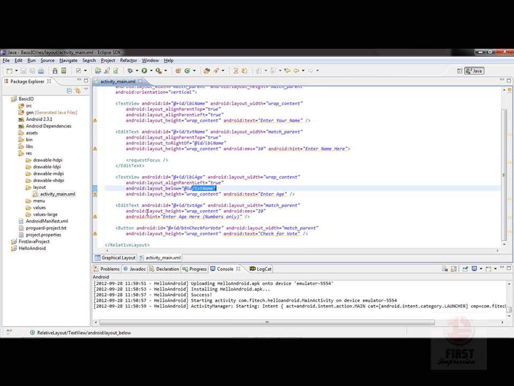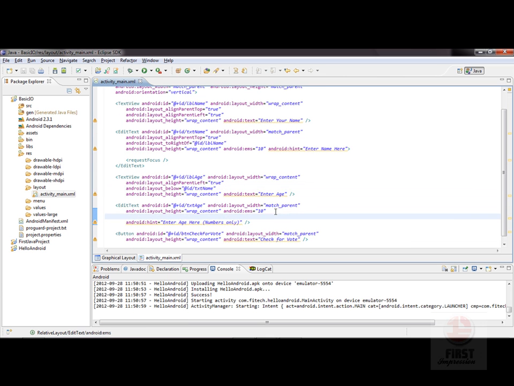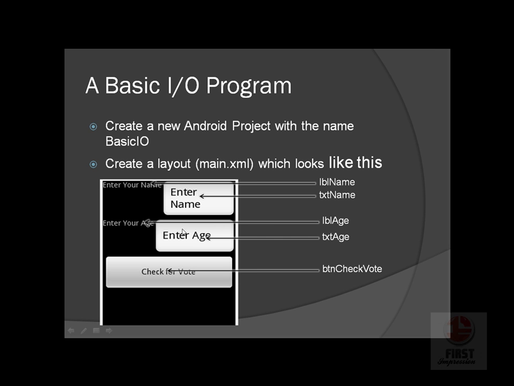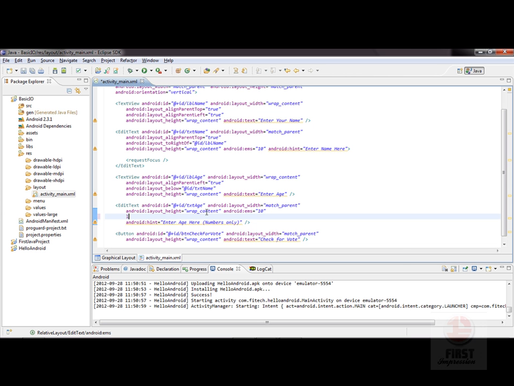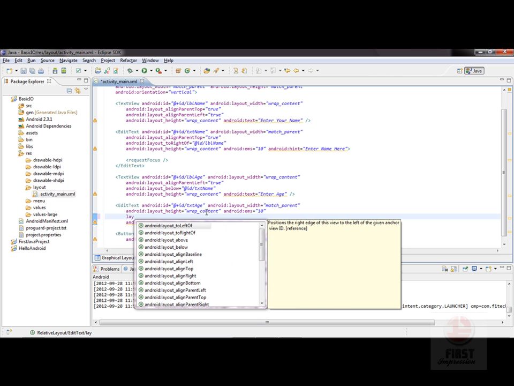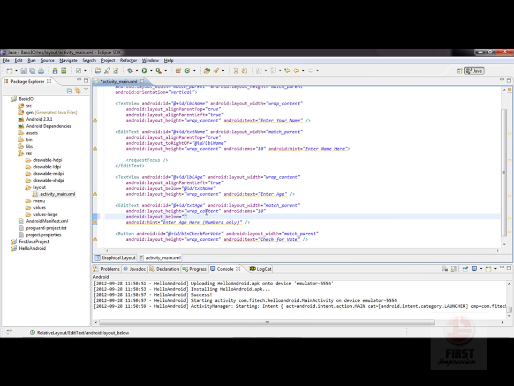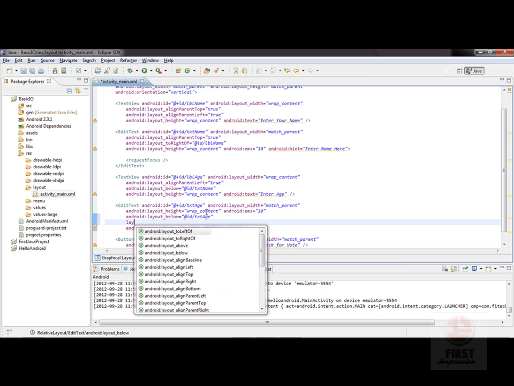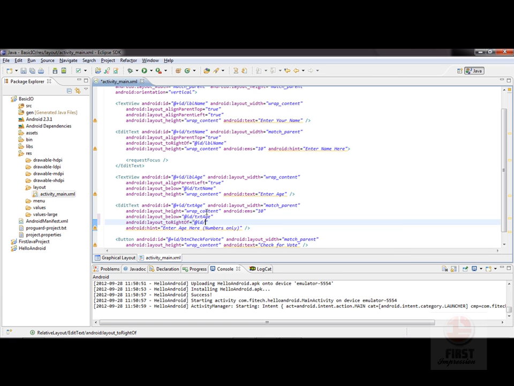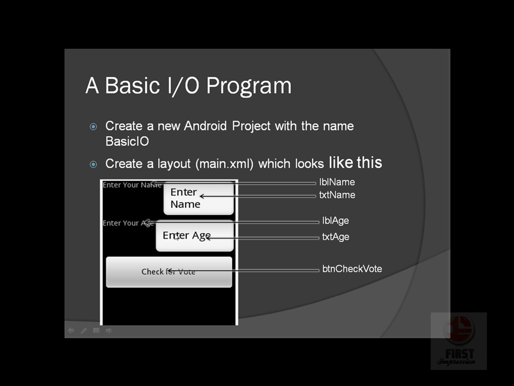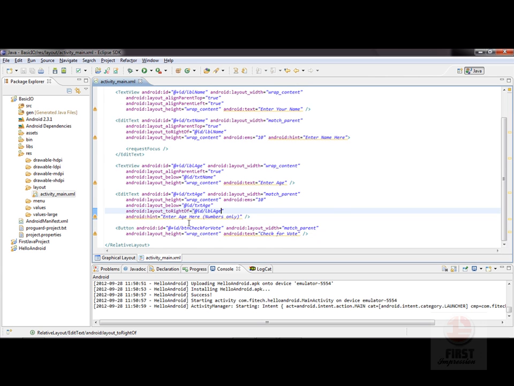So this control is to the left of the parent and is below the edit text txt name. Similarly, the second edit text is to right of LBL age and below txt name. So let's do that. We'll say layout_below @ID/txt age and layout_toRightOf @ID/LBL age. So this edit text is to right of LBL age and below txt name.